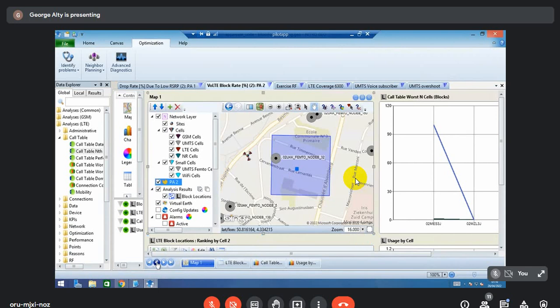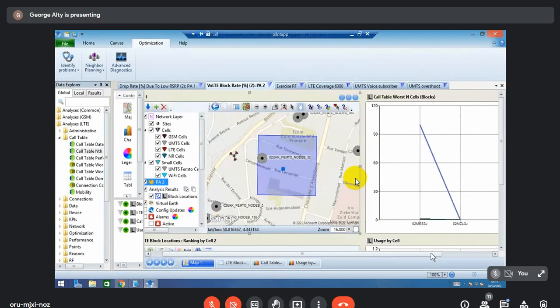So within that area now, it'll start to populate the cell labels here. So this is within the problem area. It's going to say which of my cells have given me the block rate. So it's identified the cells for you. If you click through the arrows, we can have a look at the other stuff.